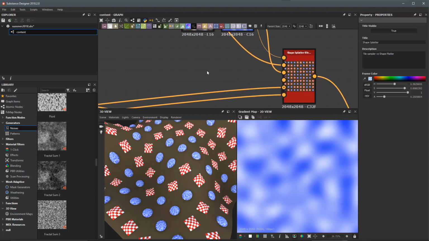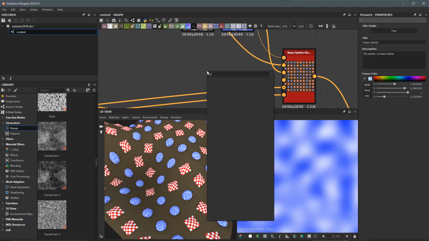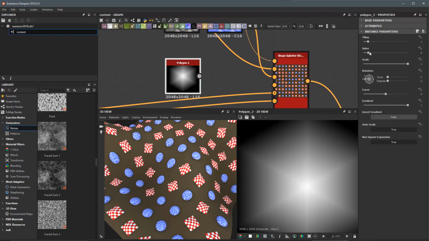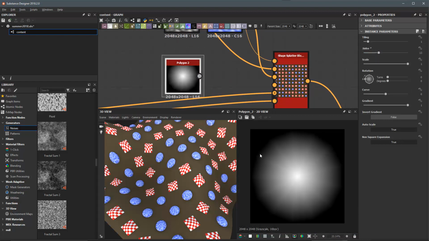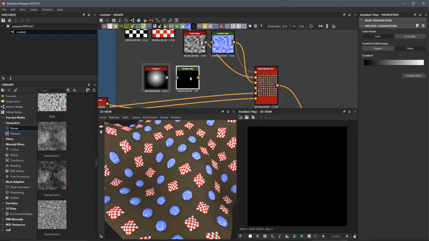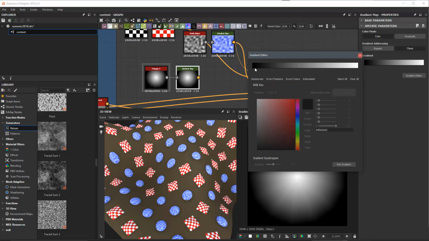So what we're going to do is create another color map we can use. Let me search for polygon. I'm going to use this polygon here. And I'll just increase the sides a bit so we get something like this. And then we're going to colorize this as a gradient, and we'll open up our gradient editor.